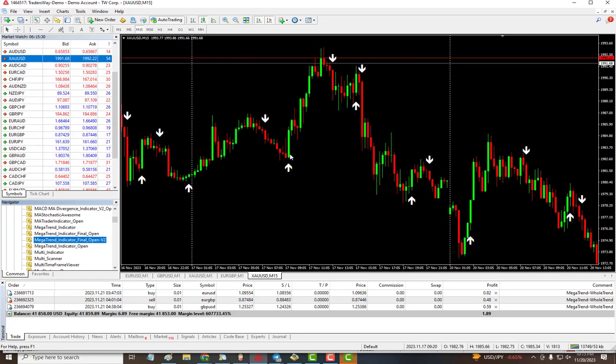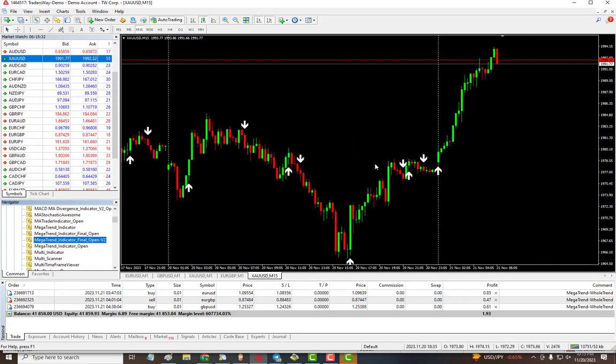So again, none of these repaint. As you can see, these are the signals, and some of these are not that good because it turned around real quick, but you got some pretty good signals just with this indicator here.